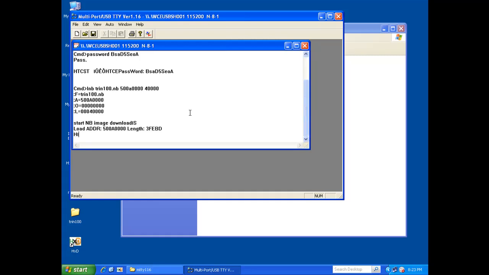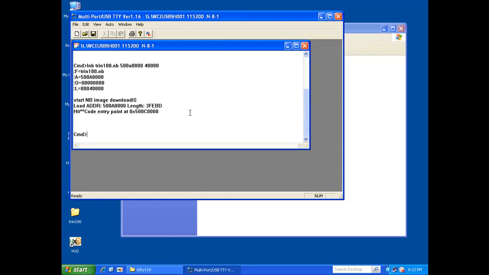You see the file being transferred to your phone. If you get this information here, then you've done everything correctly. At this point, go ahead and disconnect your phone from the PC. Reboot your phone. And from here on, your WLAN should be working.